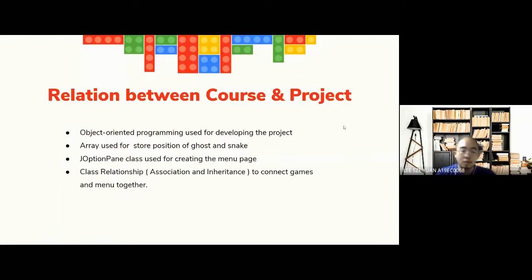Then we have used JOptionPane to create a menu. Initially, we didn't have a menu, but we decided to have a menu for our game, so we used the JOptionPane to create it. Lastly, we also have used class relationship to connect the games and menu together.